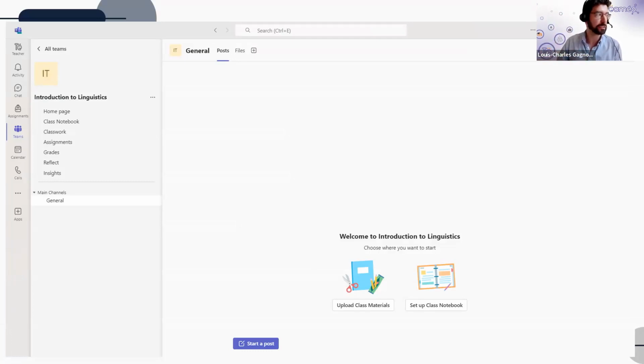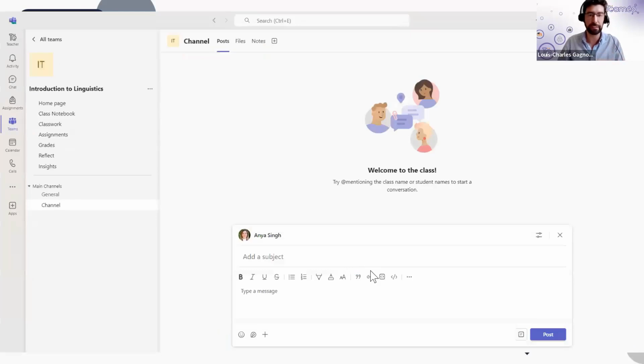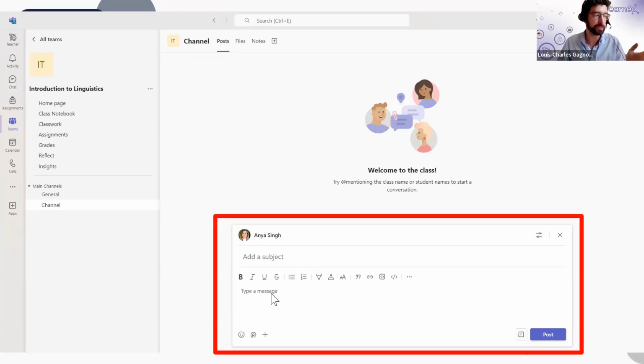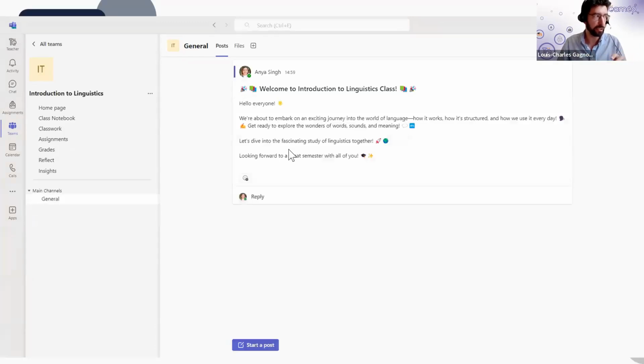If I were to create this with my students, this space is synchronized in real time with all of your students. So I would go start a post and, for example, say that it's for today's or next week's homework, or a link for a Moodle homework. You can add a subject, a title. It could also be a welcome message to all the students.